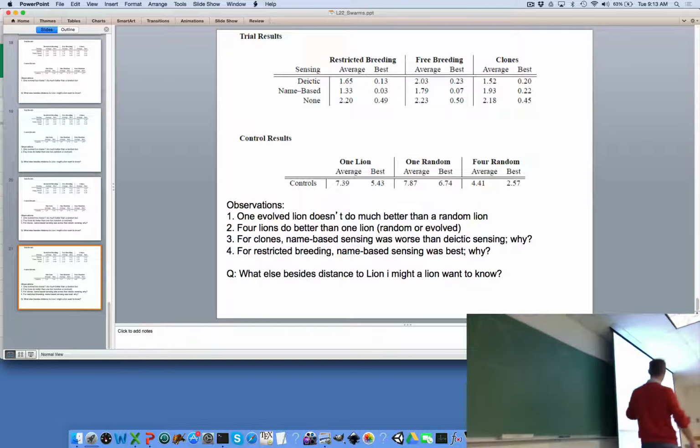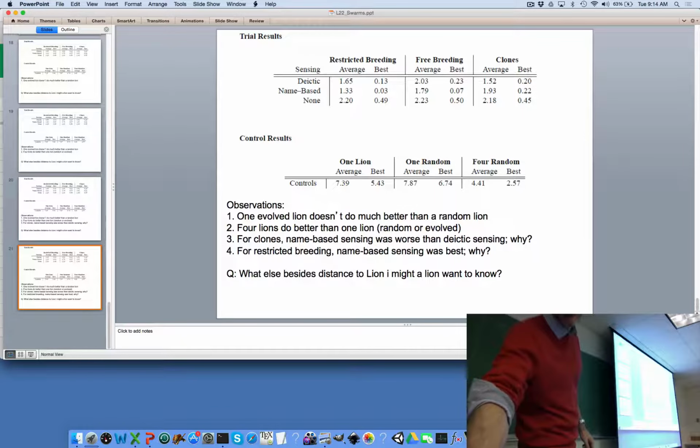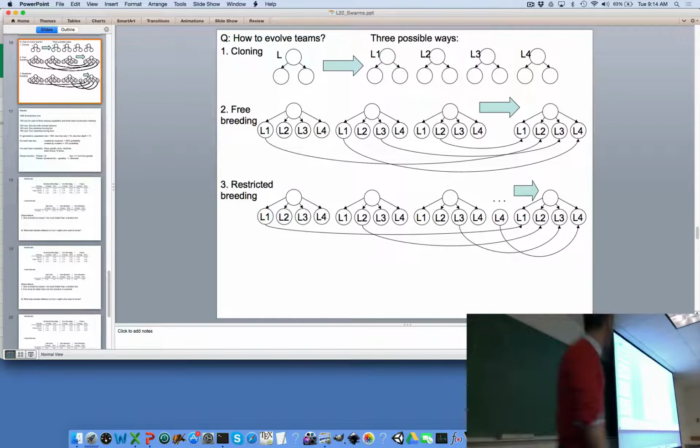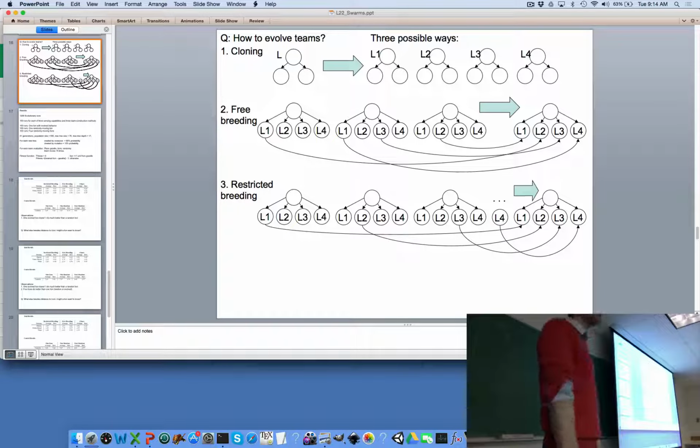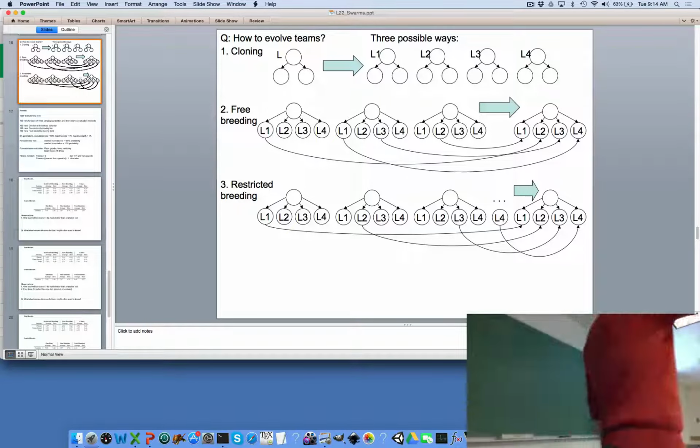For restricted breeding, so now let's have a look here. We can see in restricted breeding that name-based sensing does better than deictic sensing. So now Barry's intuition is holding up. When we have restricted breeding, let's go back to that for a moment. Restricted breeding down here, evolution is continuing to improve the behavior of L1 and continuing to improve the behavior of L2, L3, and L4. So if, for example, L1 starts to specialize and always runs out ahead of the gazelle, it's offense, if you like.